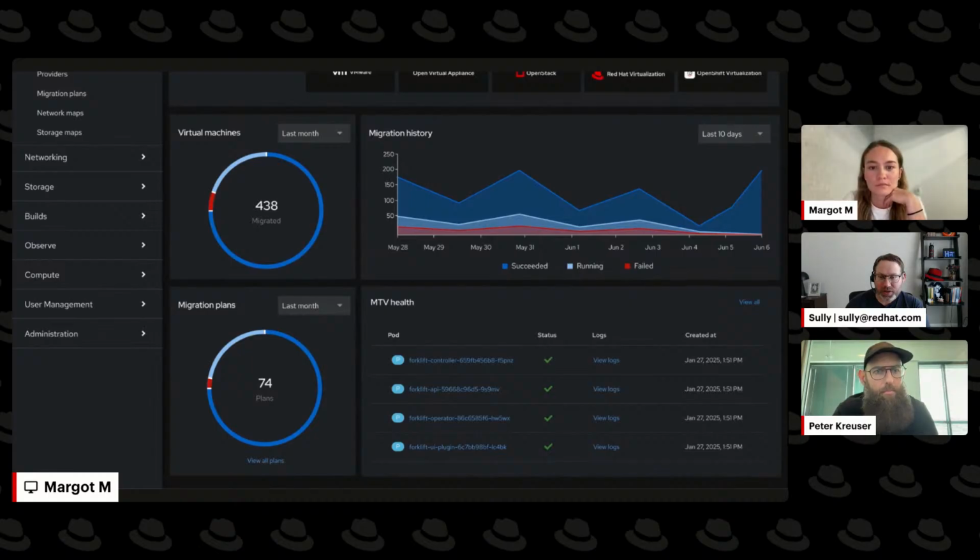Khalil has a question here. I don't know if this is a Peter or Margot question. Are there any specific accessibility guidelines or standards that the team prioritizes when designing and developing a user interface? I could take a stab at that if that's okay, Margot.